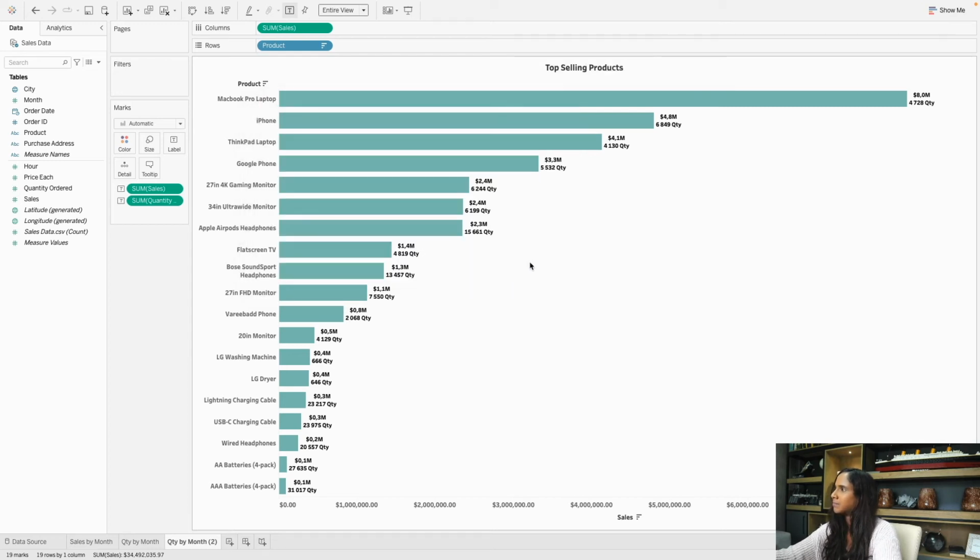And click OK. And the tab at the bottom, let's double click that. Select everything, backspace, and say top selling products.